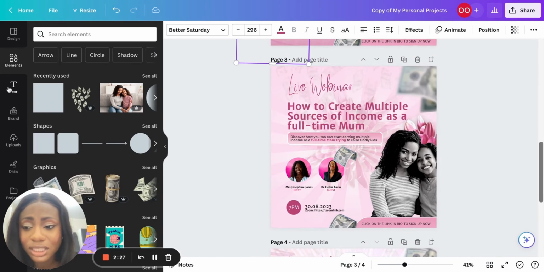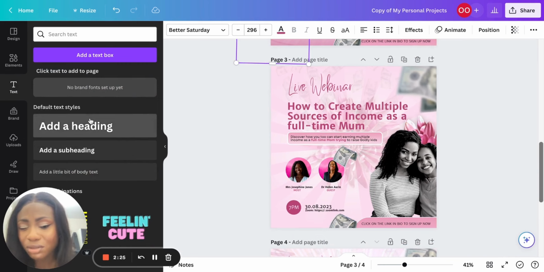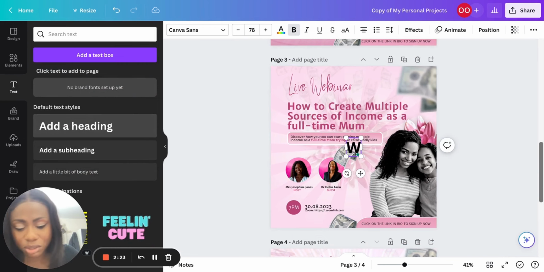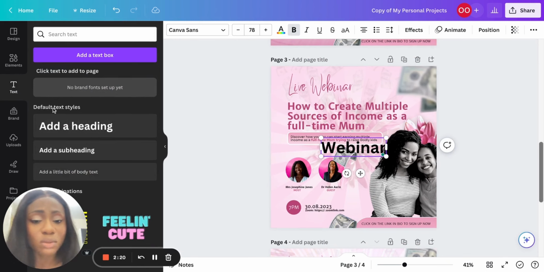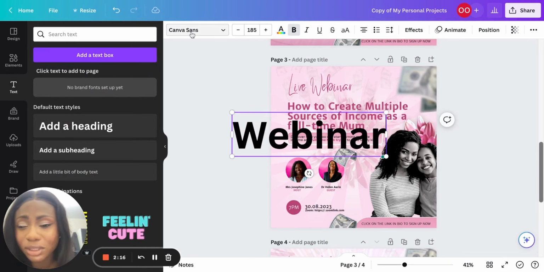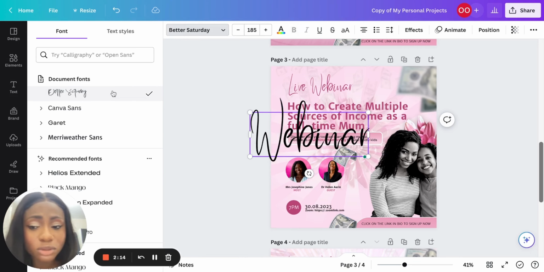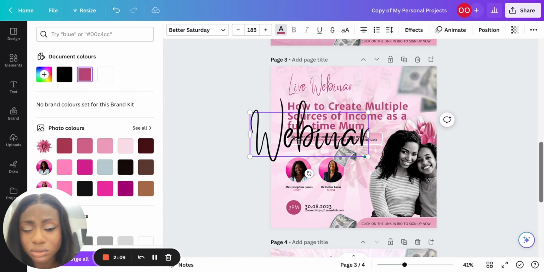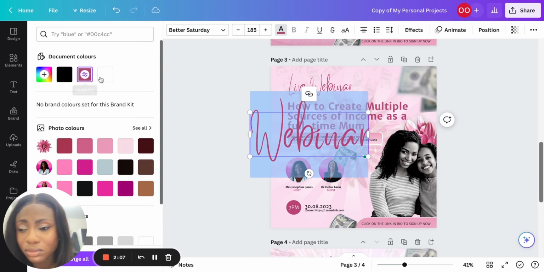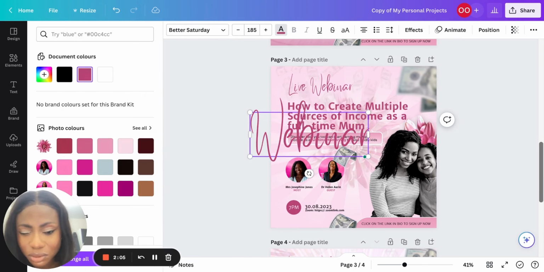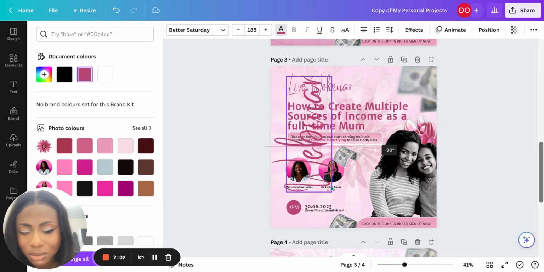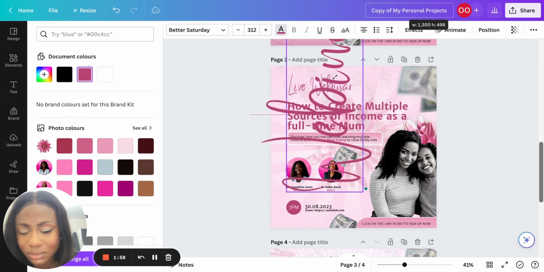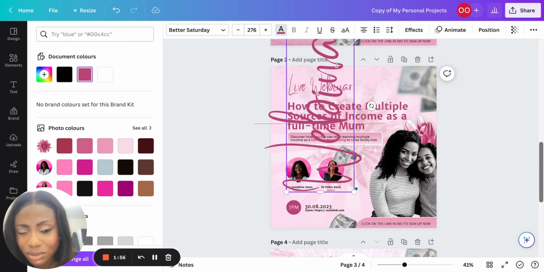So I'm just going to take the text element, go to add a heading, and just put in the word webinar. I'm going to make it as big as possible. I'll just stretch it out, and then I'll change the font to Better Saturday. I'll also change the color to this color. Then I'm going to turn it the other way. I'm still going to stretch it again.